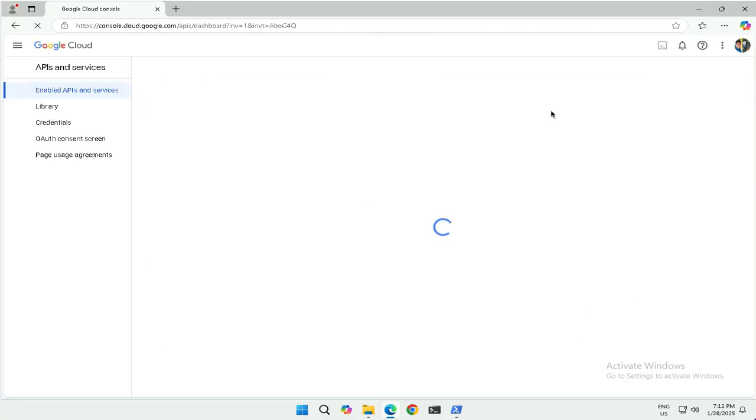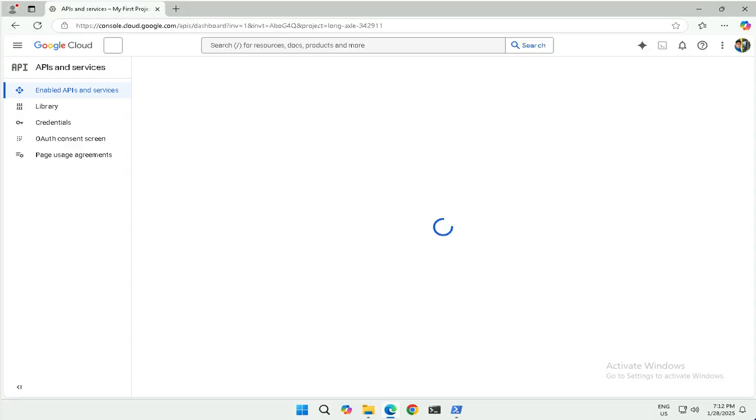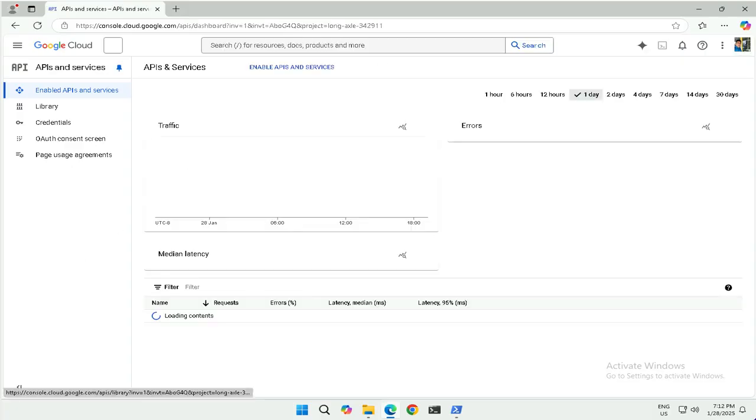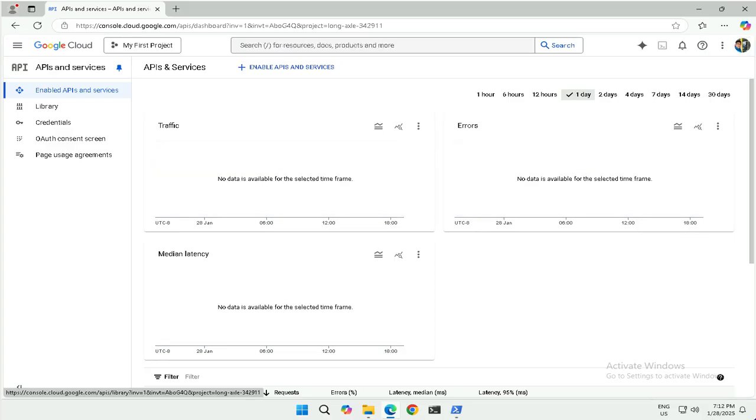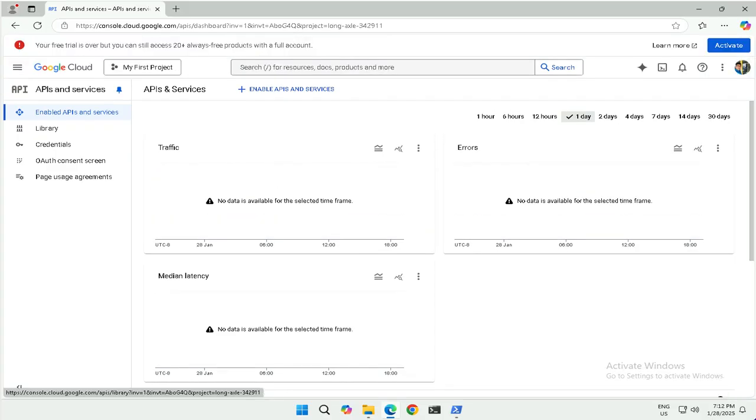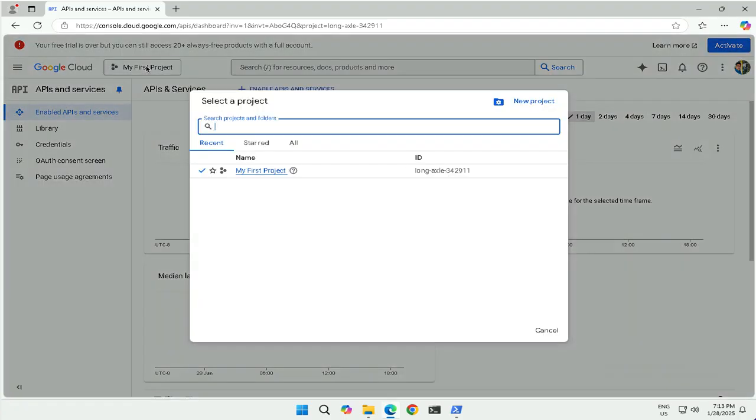I have been introduced to console.cloud.google.com, from where I can set up the applications. Here we have the options to see the projects. This is my first project that is currently there. I can create a new project.